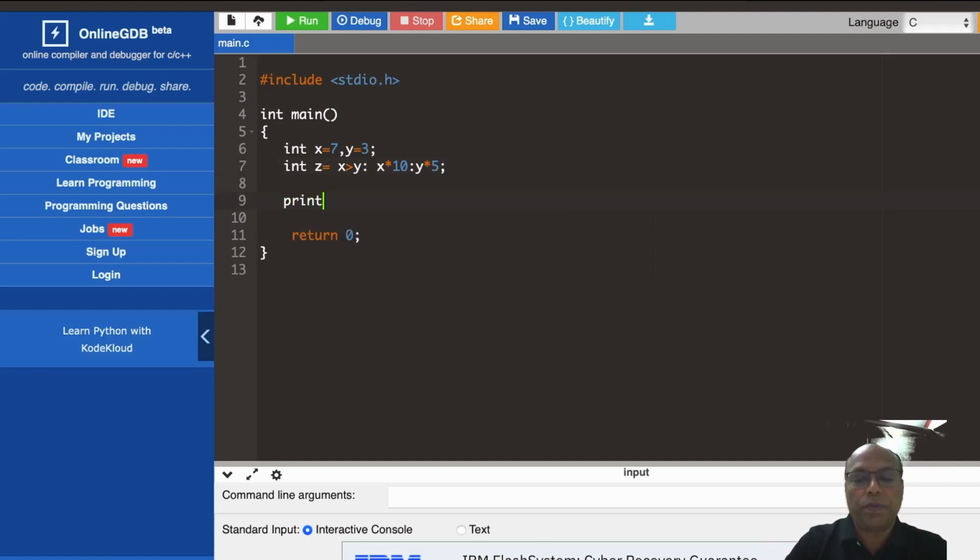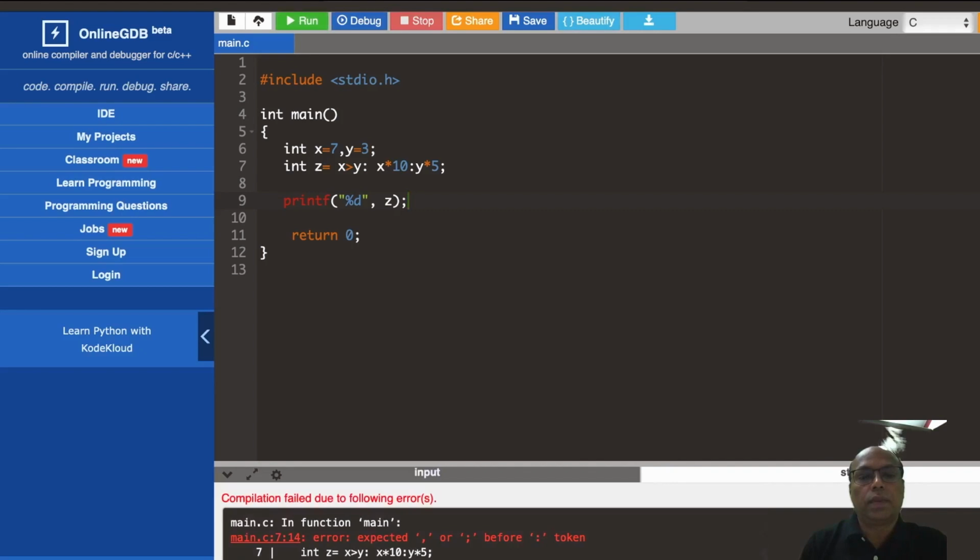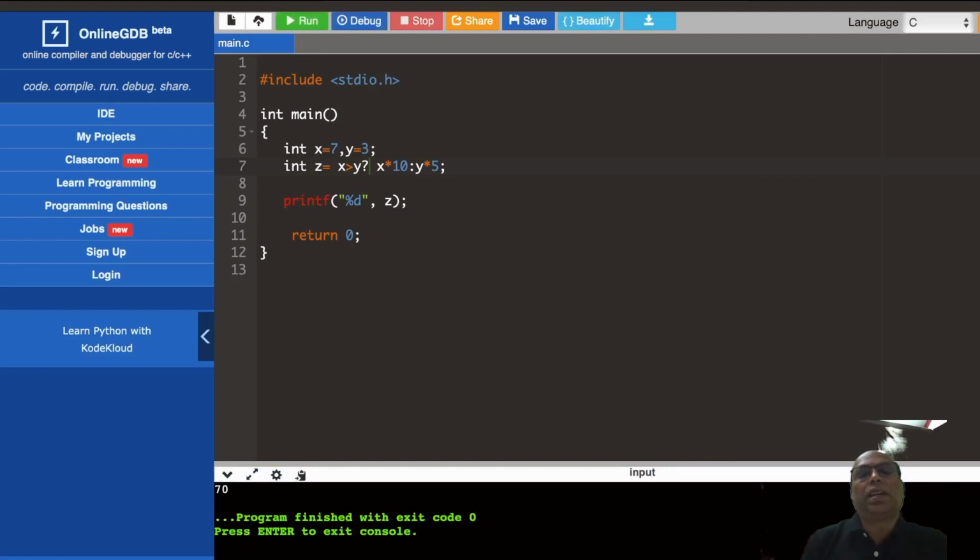Printf percentage d, comma what? I put z. What is happening right now? I'm going to run the code. I got the output right now. Sorry, x is greater than y. I put, instead of a colon, a question mark, I put a colon. So I run the code and I got 70.